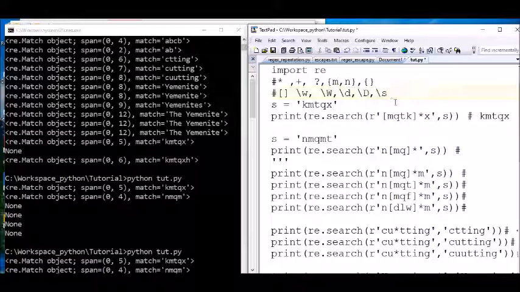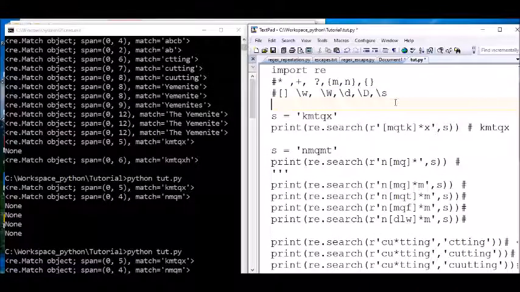So inside the set, if I put A, B, C, whatever I put after the caret here is excluded in the search. That's how you exclude something inside the search.